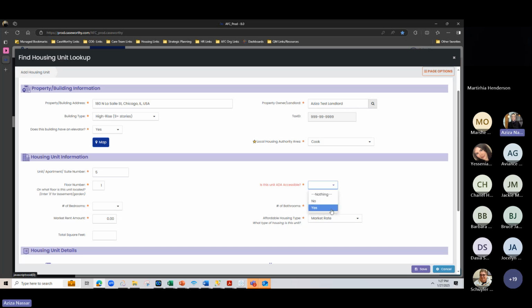So let's say, yes, it is. It has an elevator. It has all the requirements of ADA. So I'm going to say yes. If you're not sure, just mark it as no. It is a required field. And then we can reevaluate if we find out later that it is.